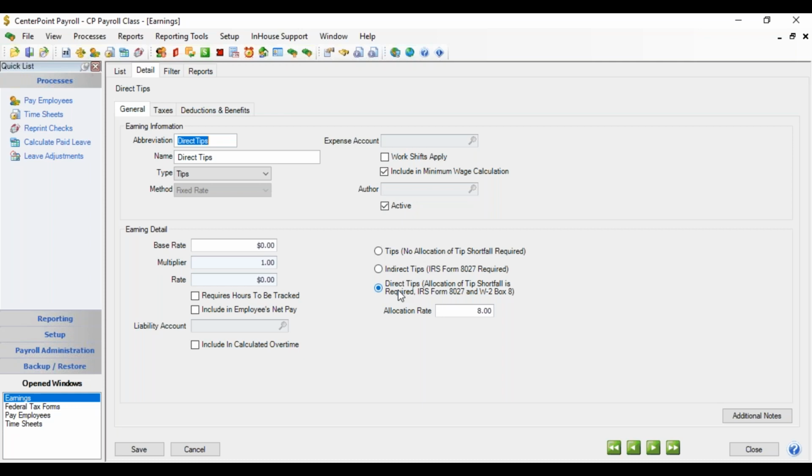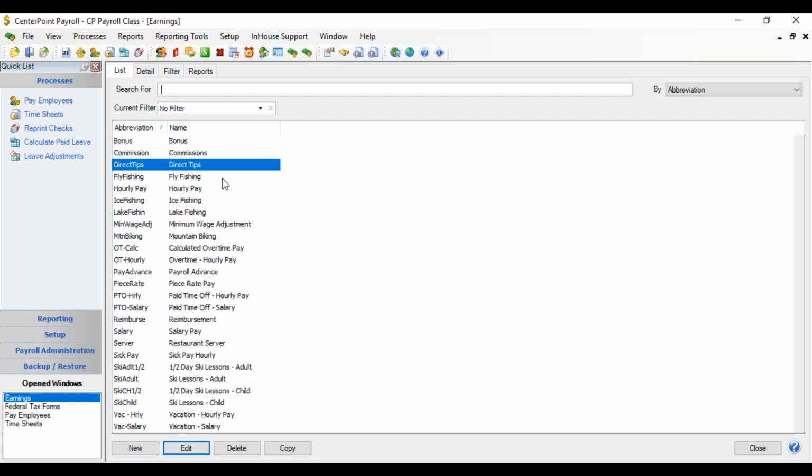So this is a direct tip, and when you select this option, you'll also need to fill in the allocation rate, which currently is 8%, 8.00. And we'll want to save that. And this tip would then be assigned to the employees that are receiving direct tips. Next, you'll use that earning in a timesheet or directly in pay employees.